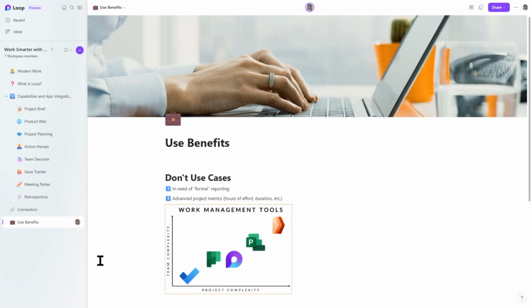To round out our webinar today, I just want to talk about some of the use benefits. And really, there's so many useful benefits. I almost have to say, well, here's where you don't want to use it. For example, maybe if your project is in need of formal reporting, and that might look like maybe a little more metrics, a little more duration of hours and effort and things like that, then perhaps this is not the best tool for you.